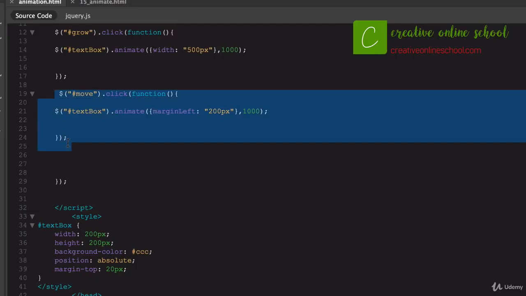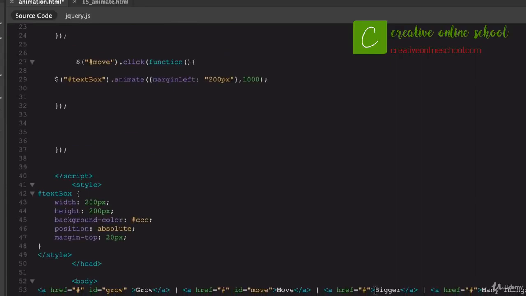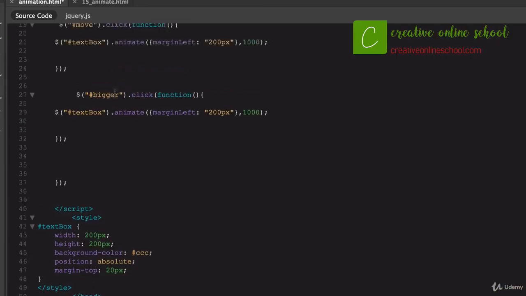Now let's go ahead and copy that one again. And what did I call the third one here? I call the third one bigger. So let's go ahead and give it an ID of bigger. Same function, same click function, same targeting that text box again. We're going to animate it again. Instead of moving it, we're going to make the font size, not 200 pixels, definitely not, say 40 pixels, and we'll do that over the course of 3 seconds.